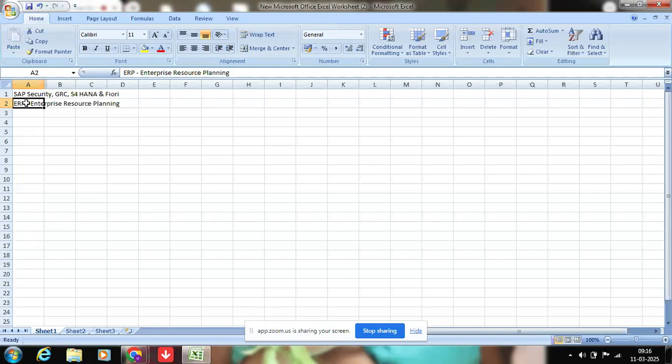So for that, we are coming to ERP, Enterprise Resource Planning, and in that we are using SAP. SAP stands for System, Applications and Products. We have different products and different modules in this SAP system. In SAP, we have two kinds of modules: one is functional modules, and the other one is technical modules.